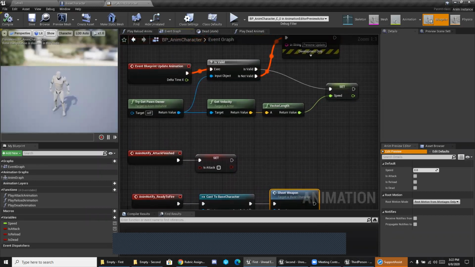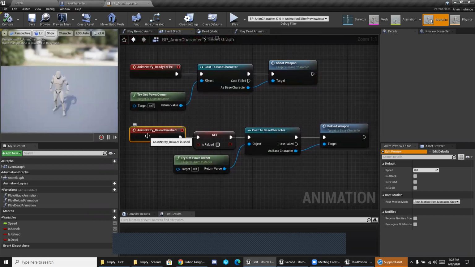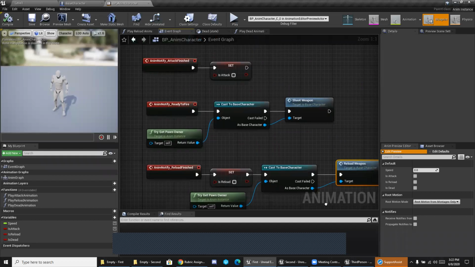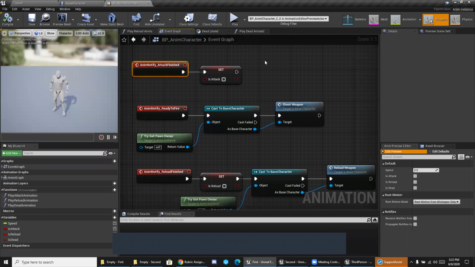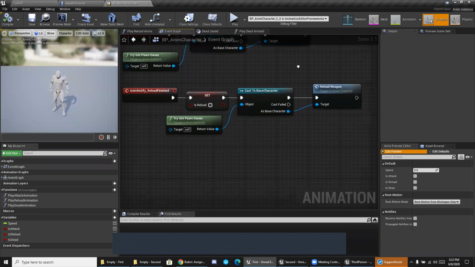We can pull that up, don't need to search for anything now. We have all our anim notifies and stuff right here. Our reload finish is where we're actually telling it to reload the weapon. Our attack finished, we aren't doing anything with. Our ready to fire is when our shoot weapon happens, and our ready to fire happens before our actual attack animation is finished. So we can't just directly copy how we did it for the reload weapon. We'd need to change some things.